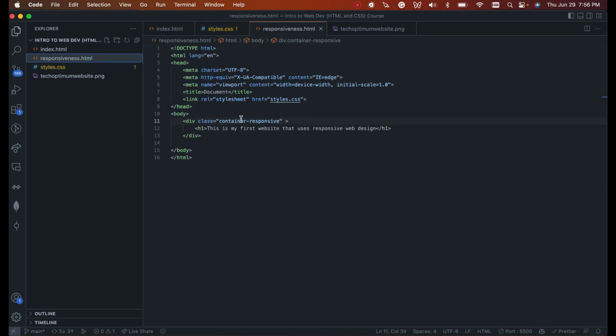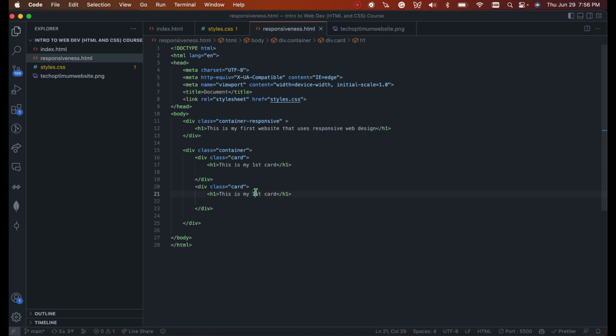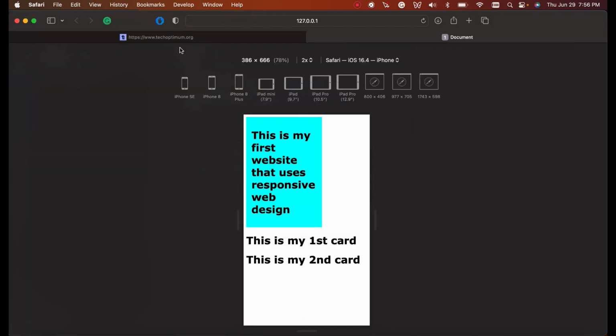So inside responsiveness, let's go ahead and create another div, and let's give the class name container. Inside container, let's create another div, and let's put this class as card. And inside card, let's have an h1 element that says this is my first card. And let's go ahead and copy that and change this to this is my second card. Now let's go ahead and see how the code looks.